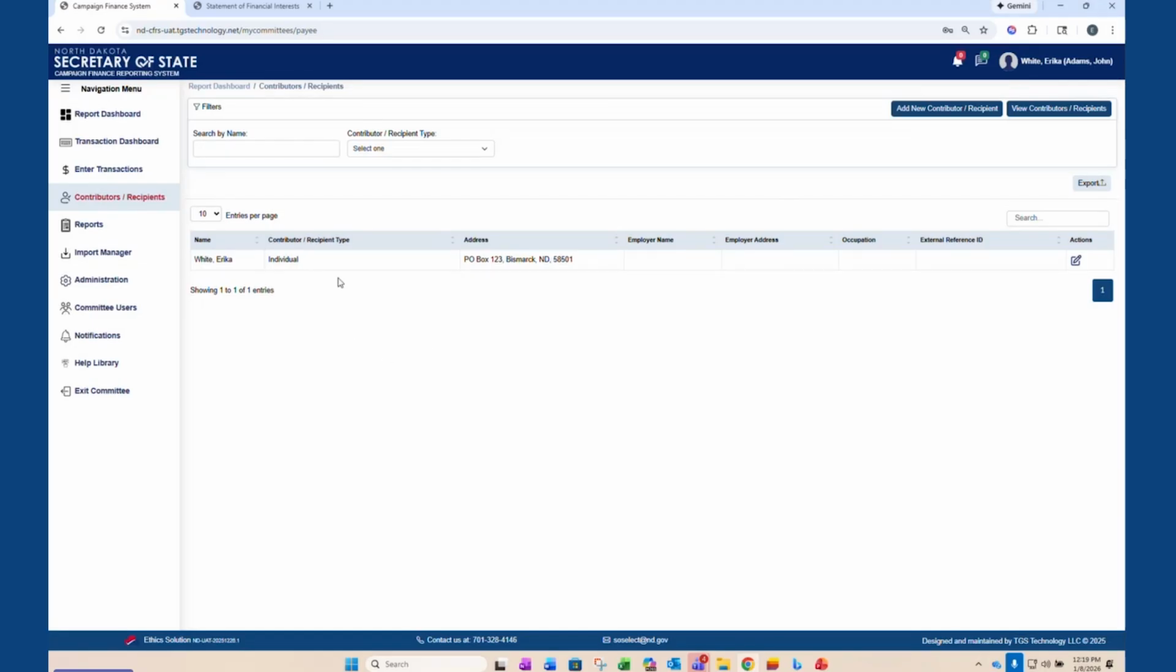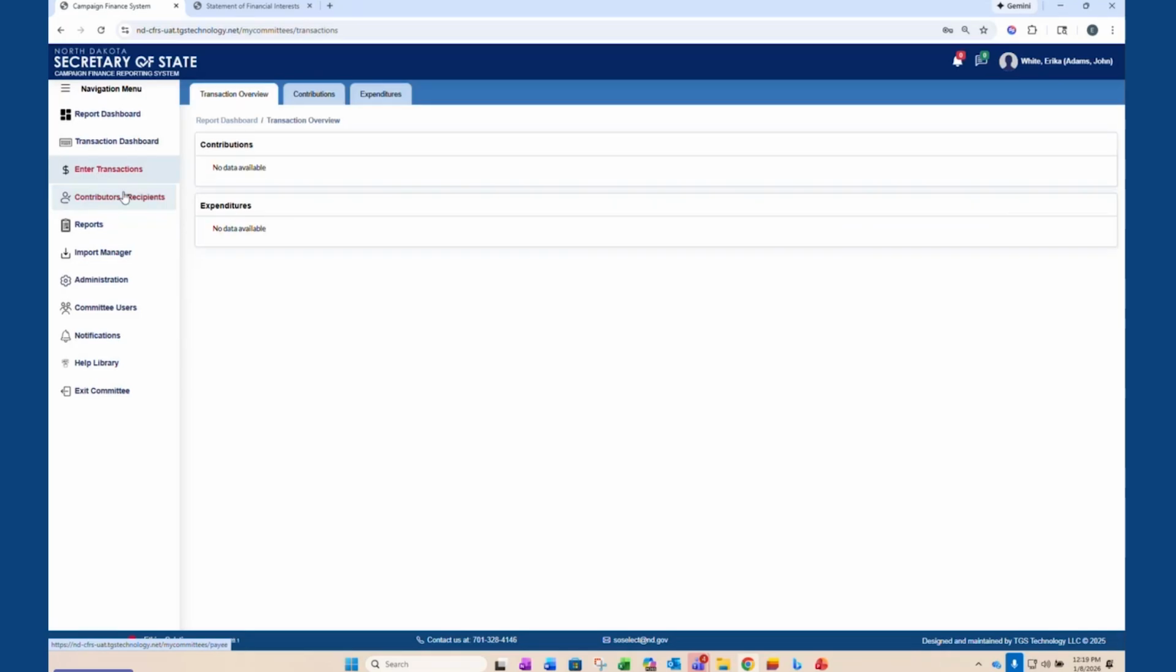Okay, so here I am. You don't have to use this contributors and recipients area. You can enter that straight from the transaction dashboard too. I like to think of it as a choose your own adventure, like the Goosebumps books when I was growing up. So I'm going to go to enter transactions.